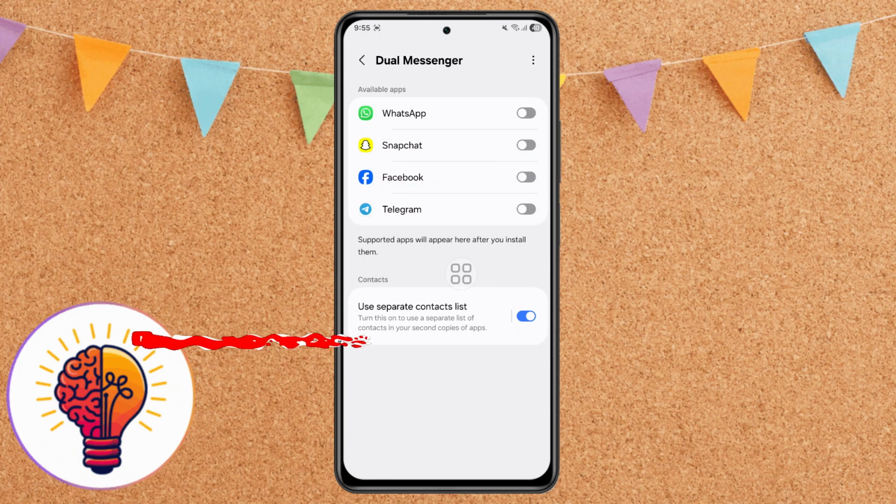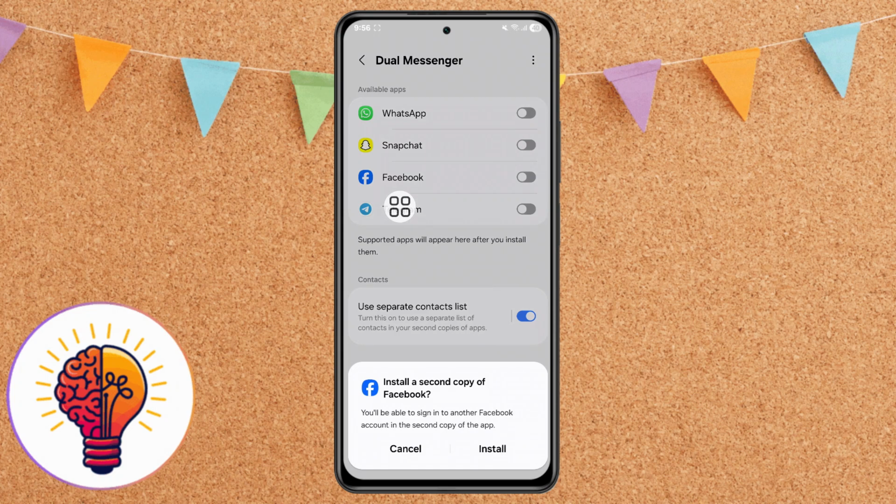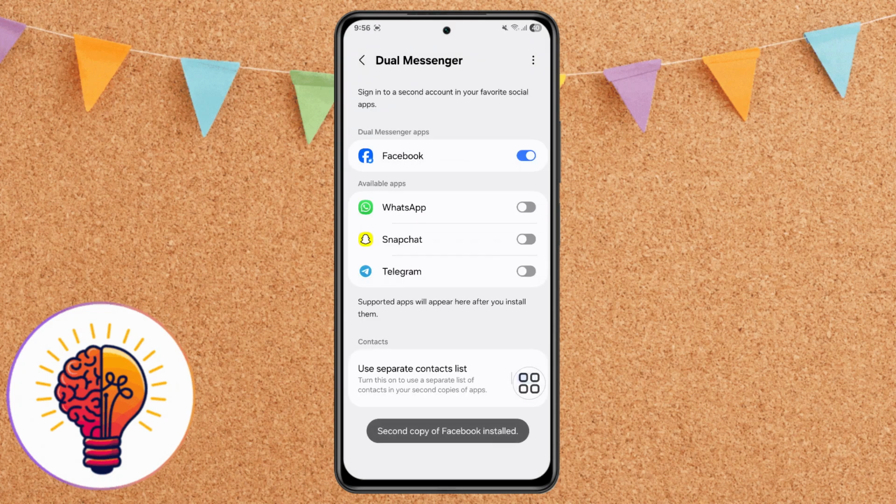Step 4. From the list, find the app you want to clone. For example, if you want to use 2 Facebook accounts on the same phone, toggle the switch next to Facebook, then tap Install. Wait a few moments for the installation to finish.